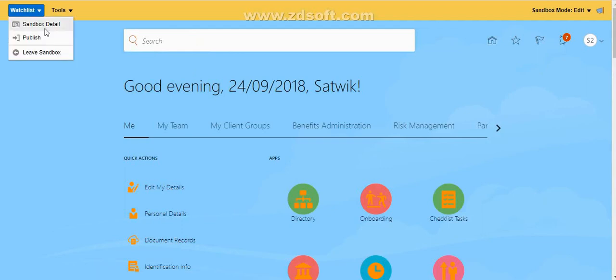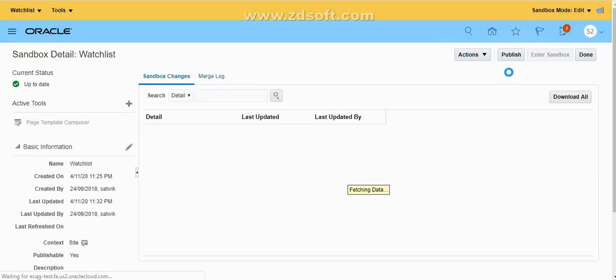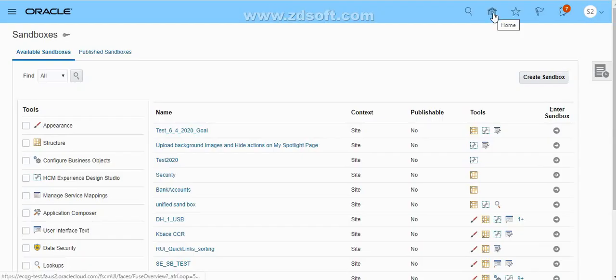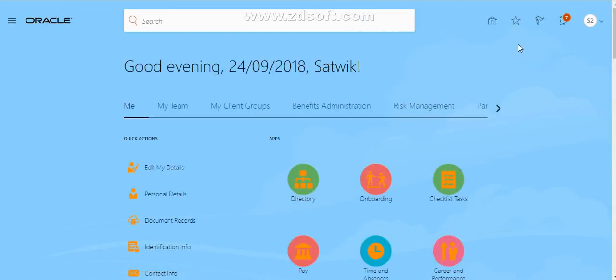Now we'll go ahead and publish this sandbox so that whatever the changes that we made under this sandbox, those changes will be effective for all the employees. And then publish it. Click on continue. So now refresh the page. Just go to home page and then verify our results. See here. So now favorites and watch list notification bell both are enabled. If you want to use them, you can use them now.